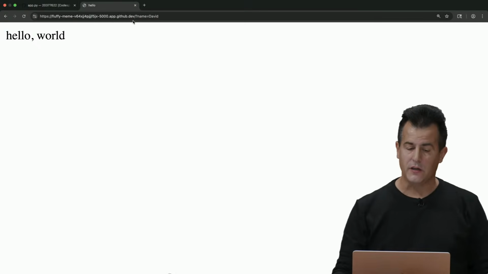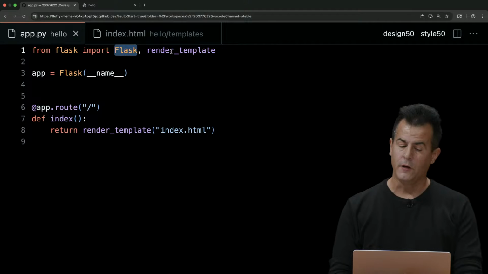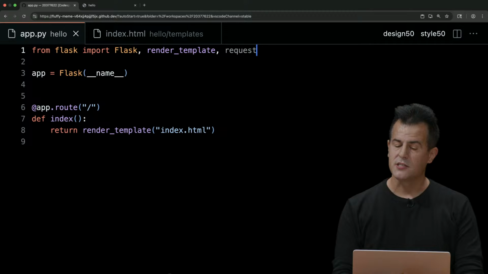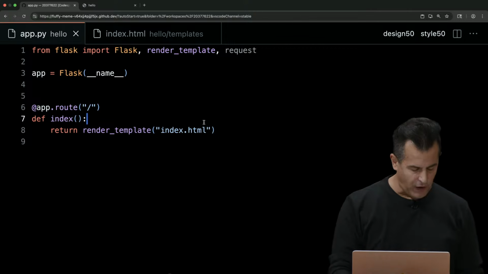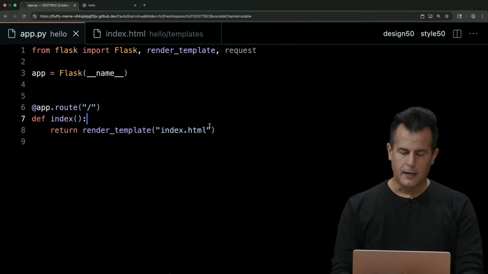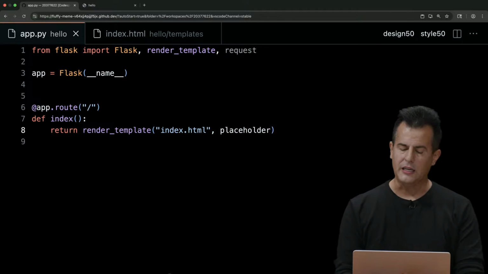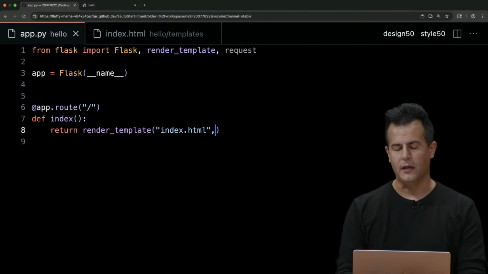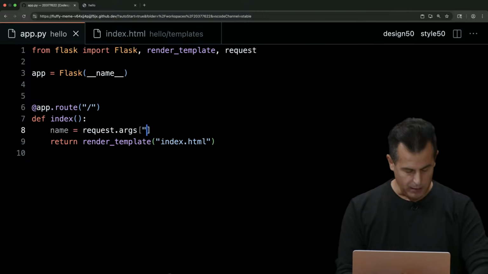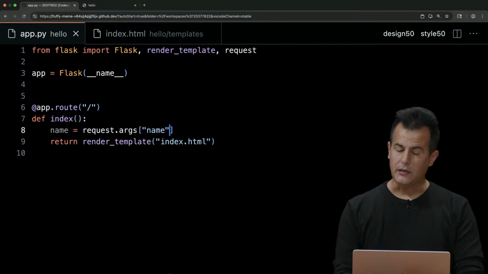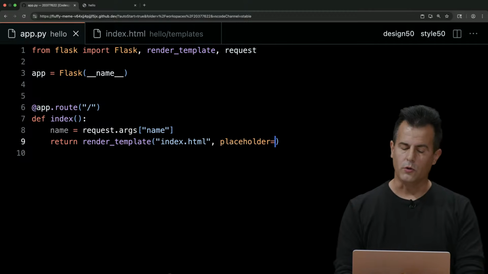So how do we use this? Well, let me go back to VS Code here. And at the very top line, in addition to importing Flask, capital F, render_template, let's also import request, which is a global variable that comes with the Flask framework. And then I'm going to use it as follows. I'm going to go ahead and say a second argument to the render_template function, where I'm going to say placeholder equals request. Actually, let me not do that yet. Let me first create a variable. name equals request.args. And then let me go ahead and get the name key from the arguments. And then down here, let's go ahead and pass in placeholder equals name.